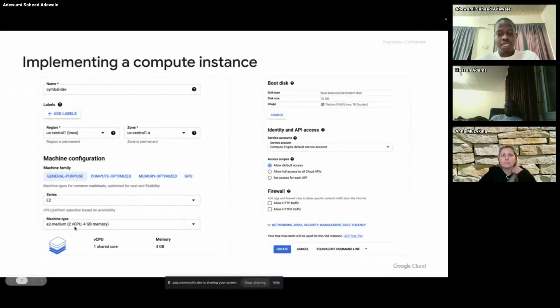And you can select the type of configuration you want to work with, which is two virtual CPUs and 4 gig RAM and memory. So this is the machine type. You can select all your configuration. We have different types of configuration if you go to the documentation.